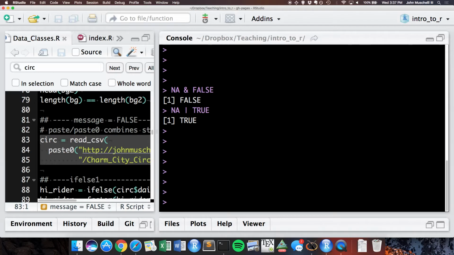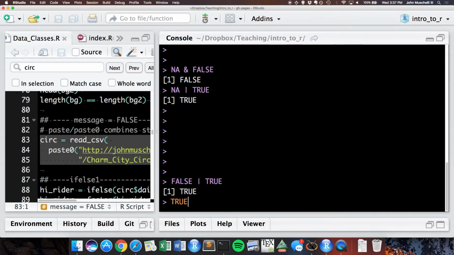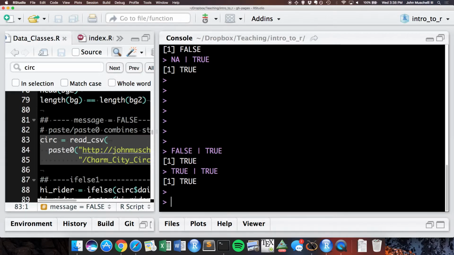So by the rules of logic, anything or a true is always true. Doesn't matter if this was false or true. If you say this or something true, it's going to be true. That's why this works. What I mean by that is, NA can only take in false or true, so it could be true or true for this statement. For these conditions, it doesn't matter. It's always going to be true.